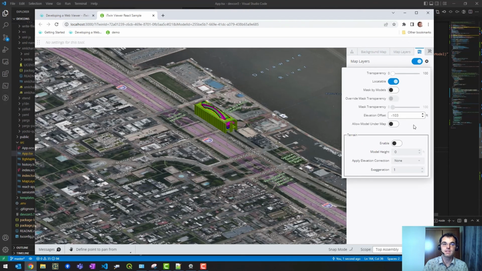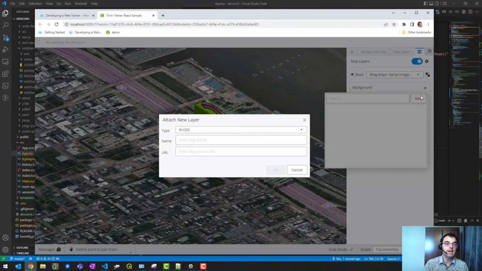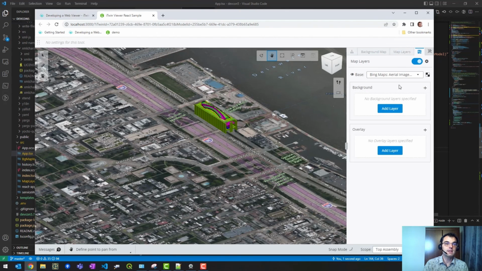You can set the different background map settings and so on. You can also add a new layer from here. Okay, so all of that is available. So if you want to save some time, you can simply reuse the map layer widget. I think that's it for the demo.